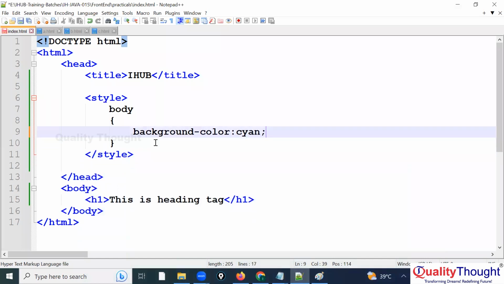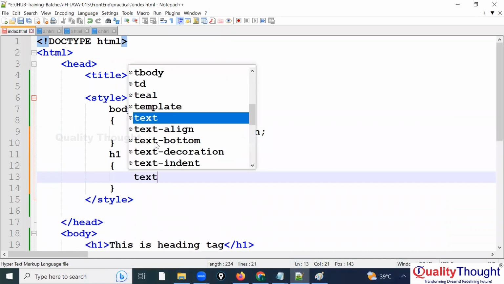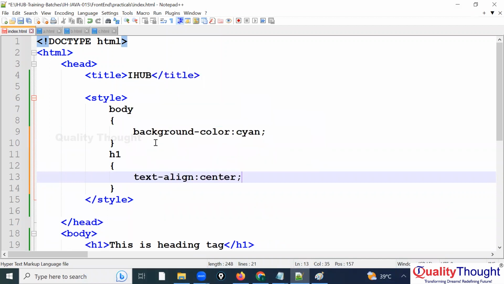Understood my point here? So like this we can take, sir. Okay, sir, body I have taken. Now I will go to the H1. I will say what here? Text align: center. Center will come.